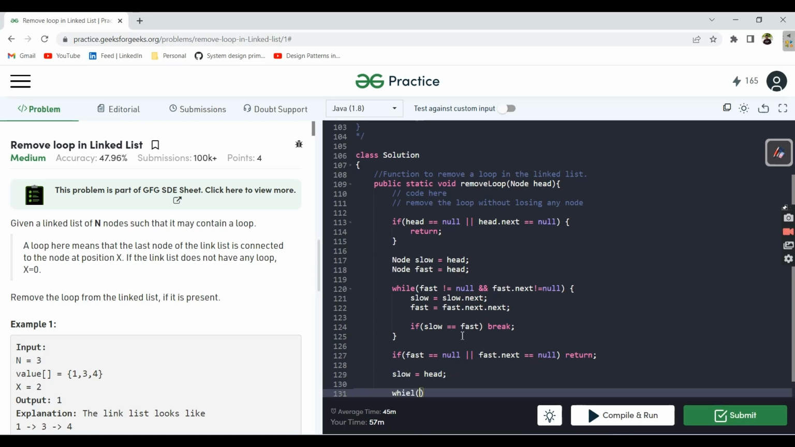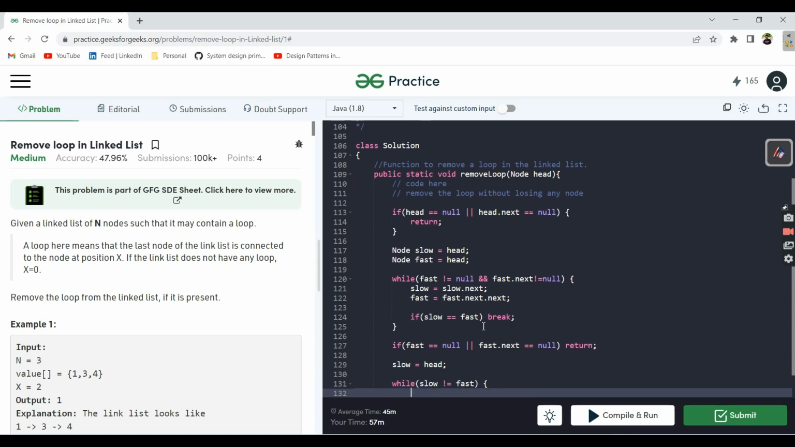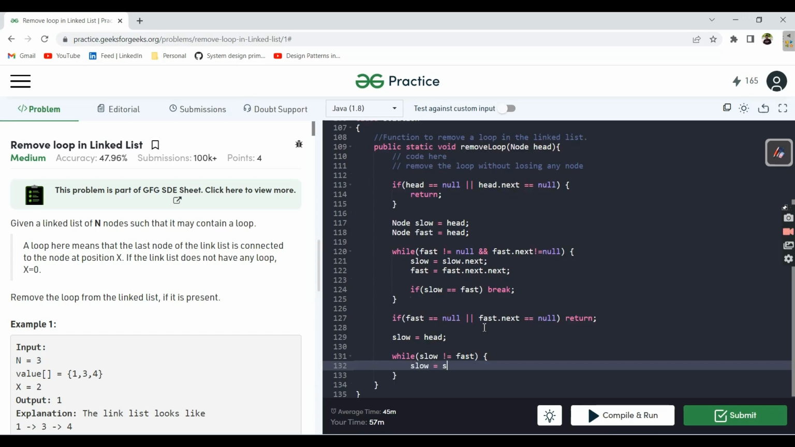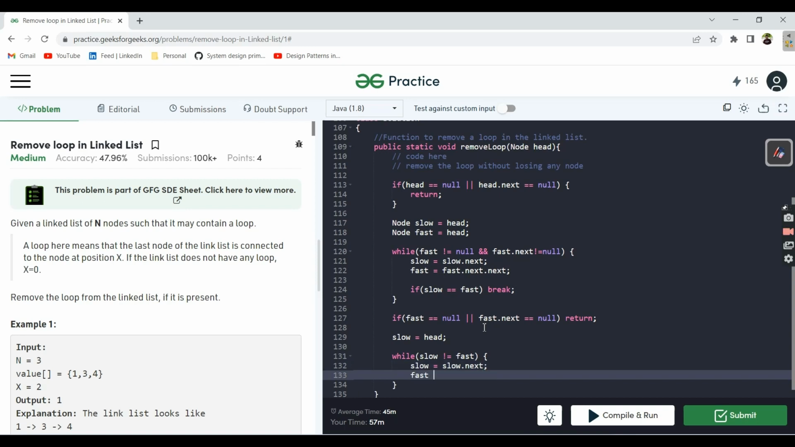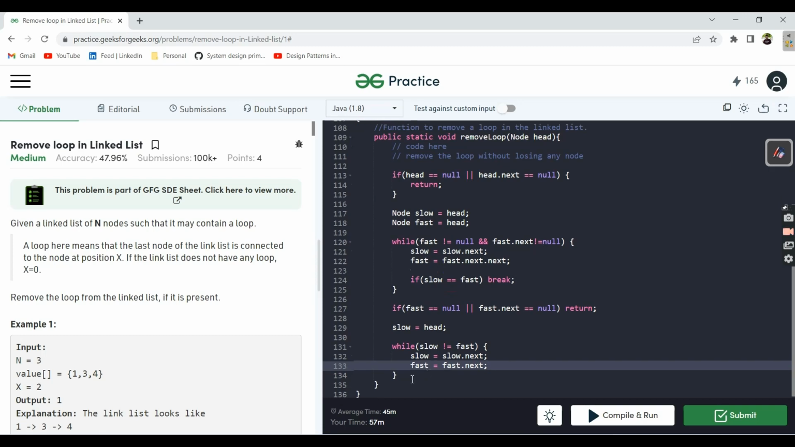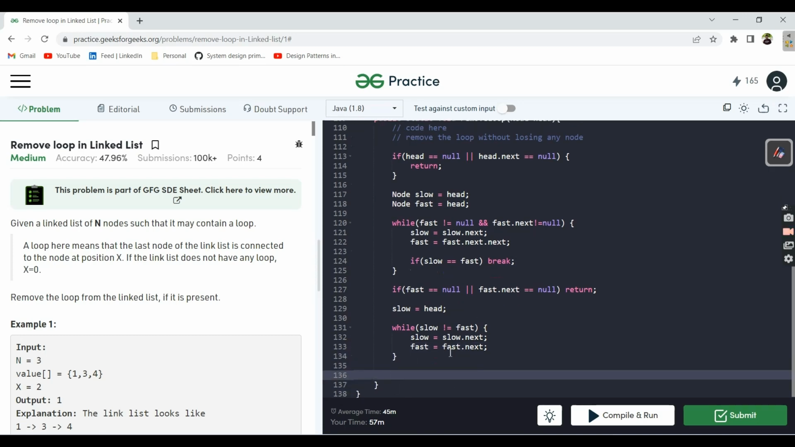Then while slow not equal to fast, till this condition is satisfied, move slow by one position, slow equals slow dot next, and fast equals fast dot next. Okay, you are done with that. Now you are at the position where slow and fast are pointing to the starting node of the loop, right? Now you need to check whether slow is not equal to fast dot next to detect which node is connecting back to the slow.